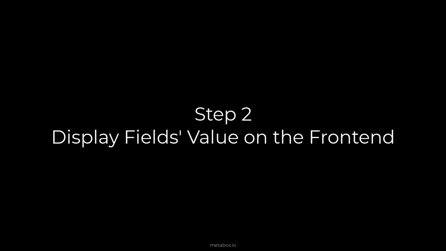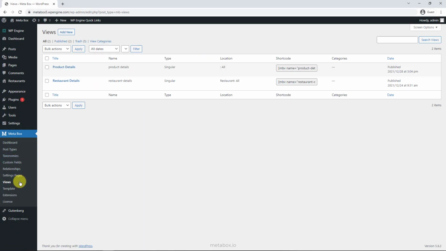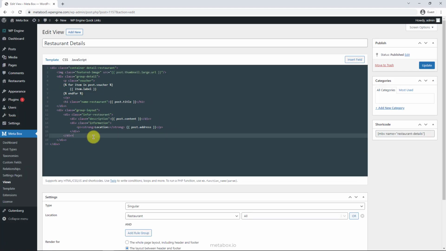To get the input data in the custom fields and display them on the front end, we'll use MB Views. If you haven't had any page to put the restaurant as well as the opening hours information, we need to create a new view here. But I already had one, so just open and edit it. Add a new div tag here for the opening hours section and some others inside.